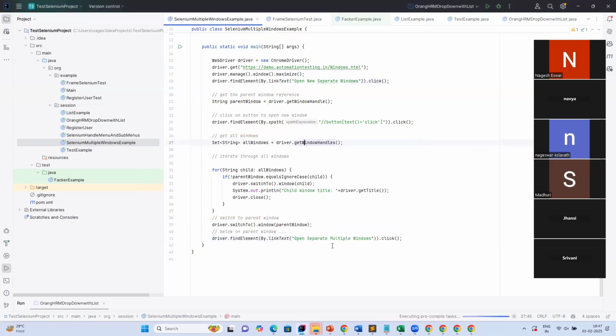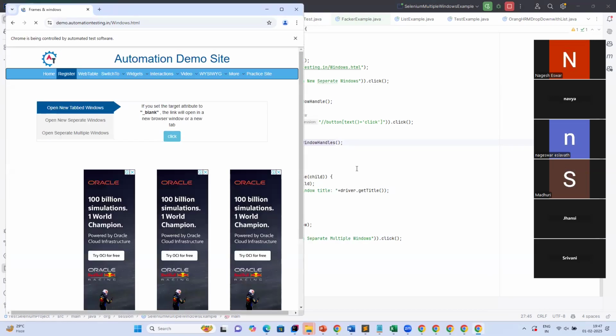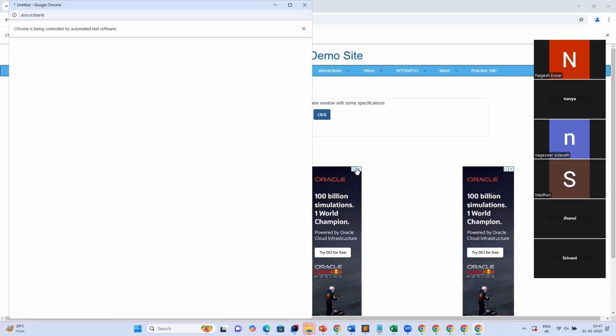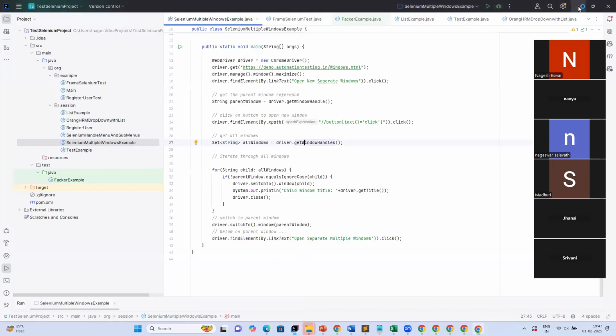Let me run this and see that. It maximizes, clicks on menu, window, close. So this is the way it will be handled. The complete video is there, you can go through that, and also refer to this one, where we are using a collection.